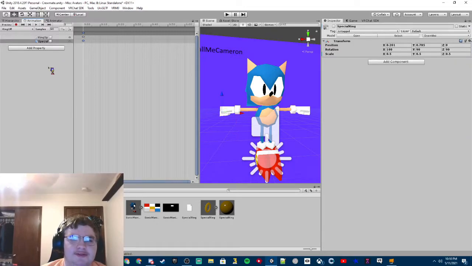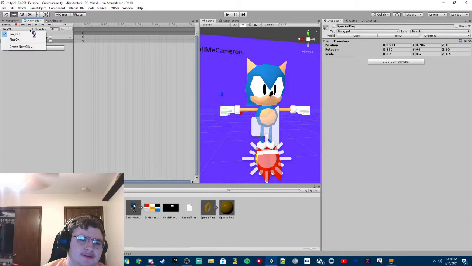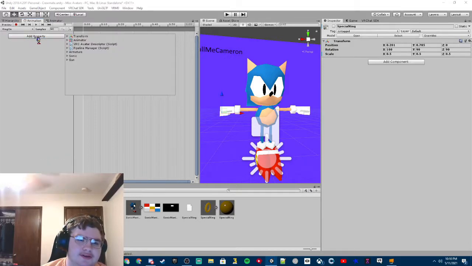So really what all this is doing is it's like setting a variable when this animation plays that disables these objects. So for the ring on object, or animation, we want to do the exact opposite.